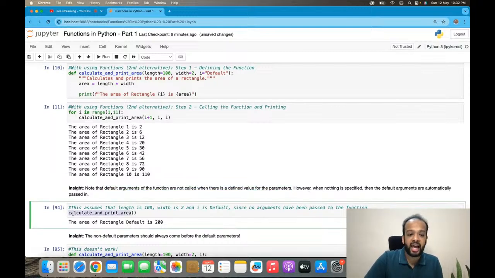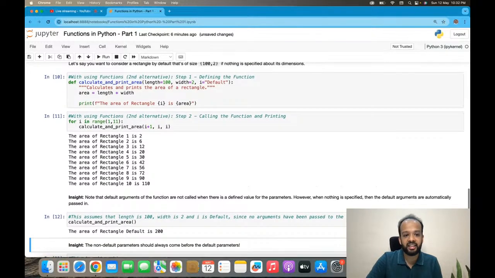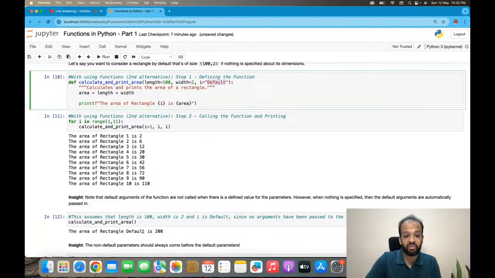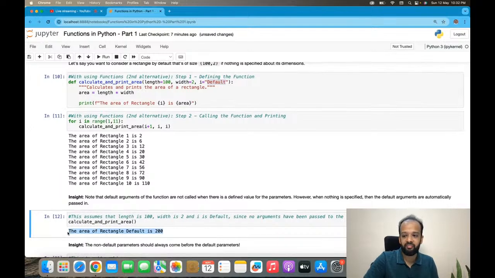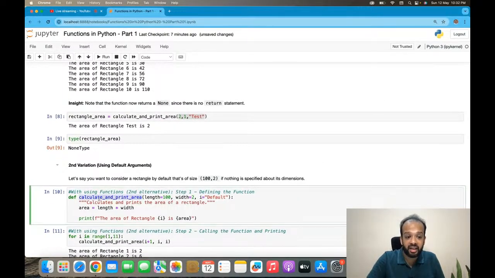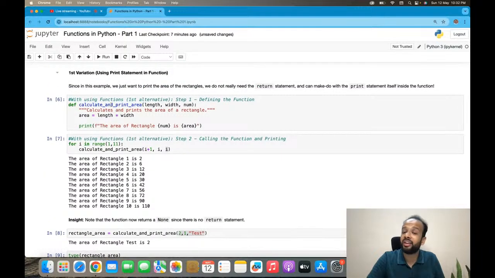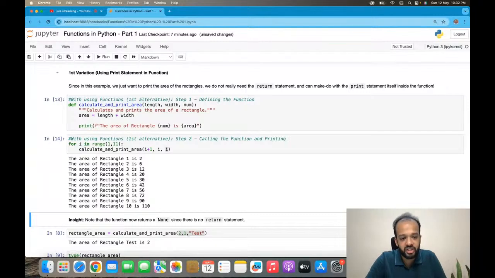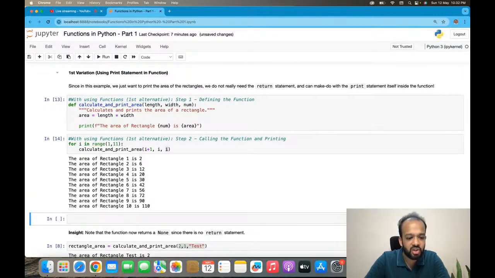If I now call calculate_and_print_area and give it an empty bracket, what will happen? It will still return 200, because 100 multiplied by 2 is 200, the area of the rectangle, and i will be default. So it will print area of rectangle default is 200. Now I've used the same function name, calculate_and_print_area, which is also what I was using earlier. But now that new function has overwritten the older function. So let me actually run the older function again and just show you.